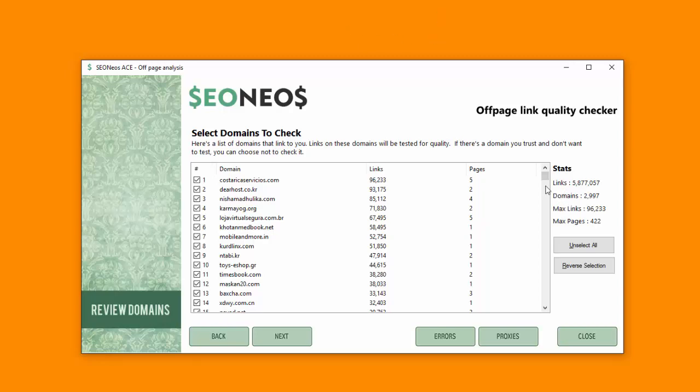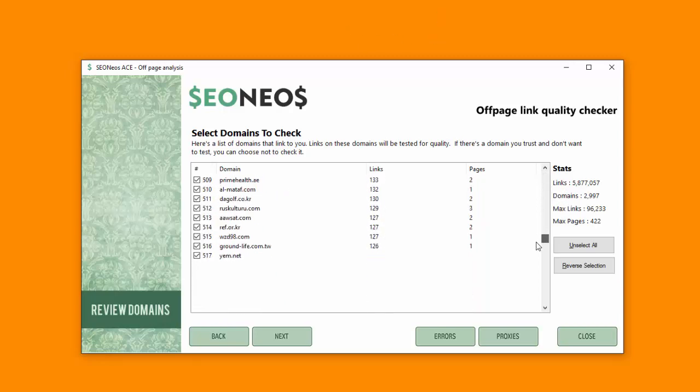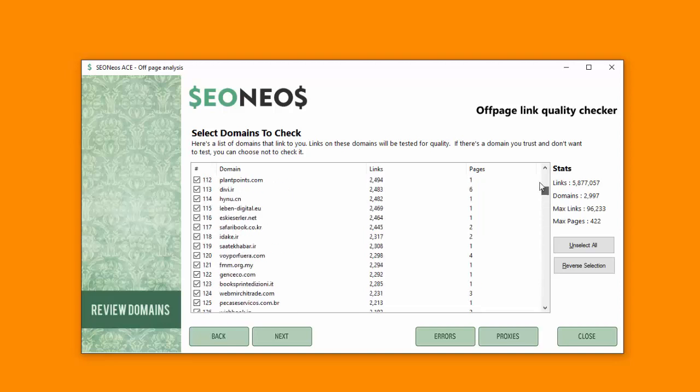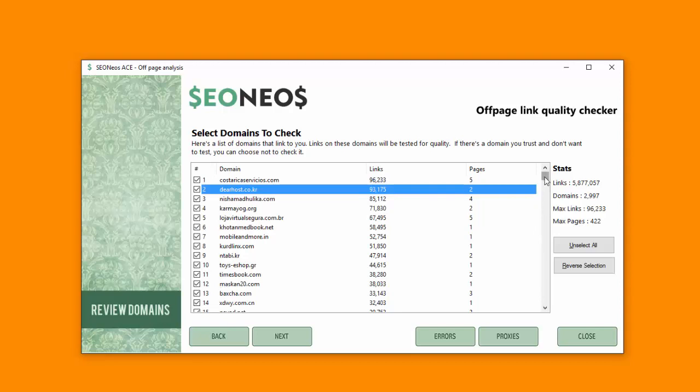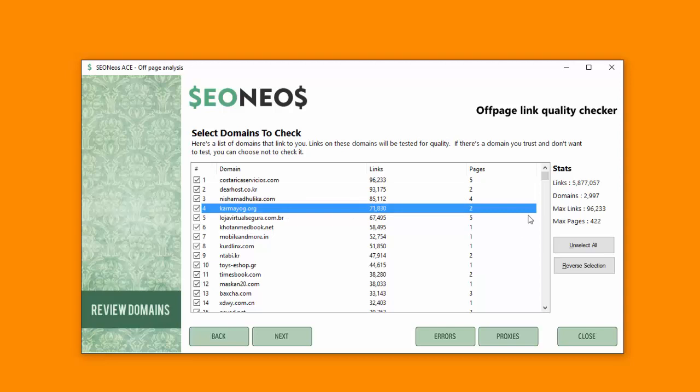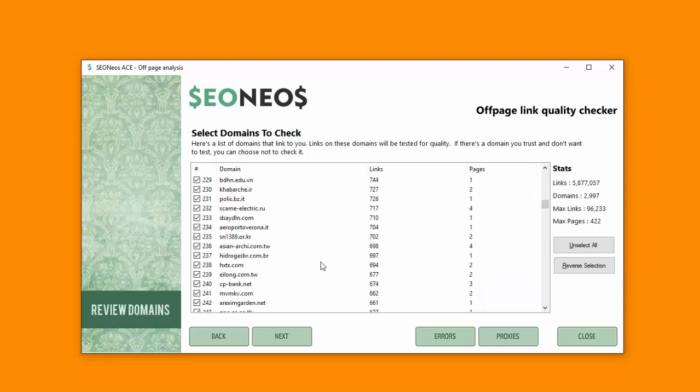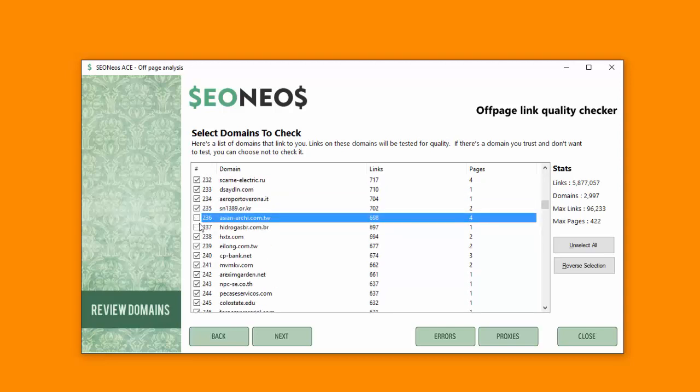So now we have got the list of all the domains that are linking to your website, and all of the domains have this information: the number of links they have and the number of pages that they're linking from. All of this information is present from Google. And you can actually go for the check for all of the web pages, all of the domains if you want, or if you want, you can go for a few of them.